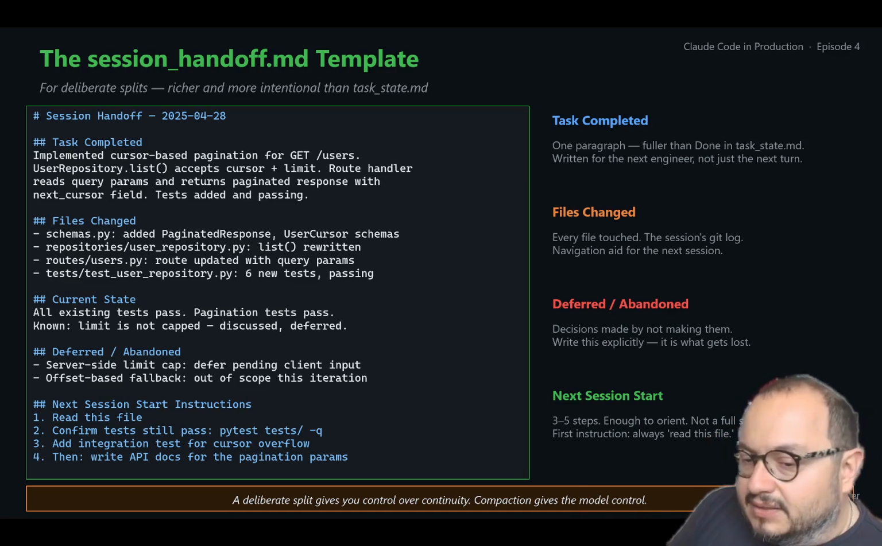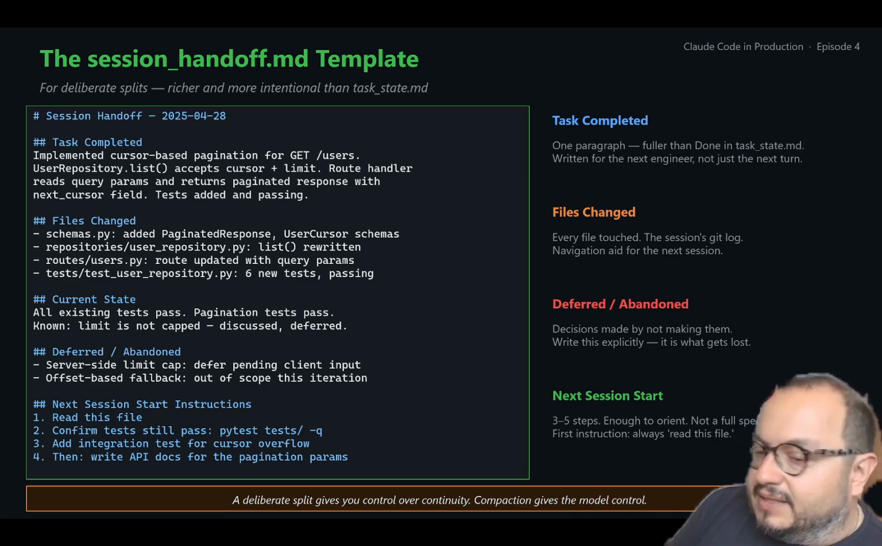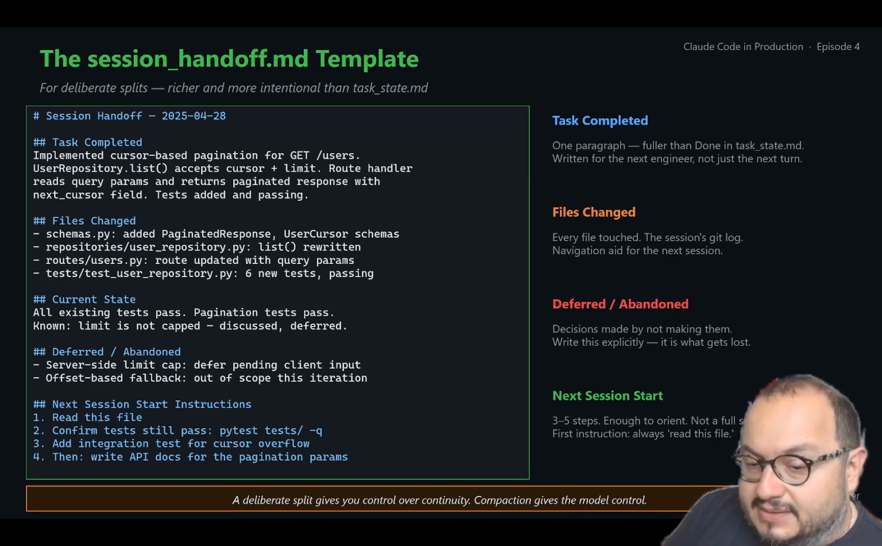What was abandoned or deferred is the critical section. Every session generates decisions that were not made, problems that were noticed but not addressed. This is where they go, explicitly, so they are not silently lost.